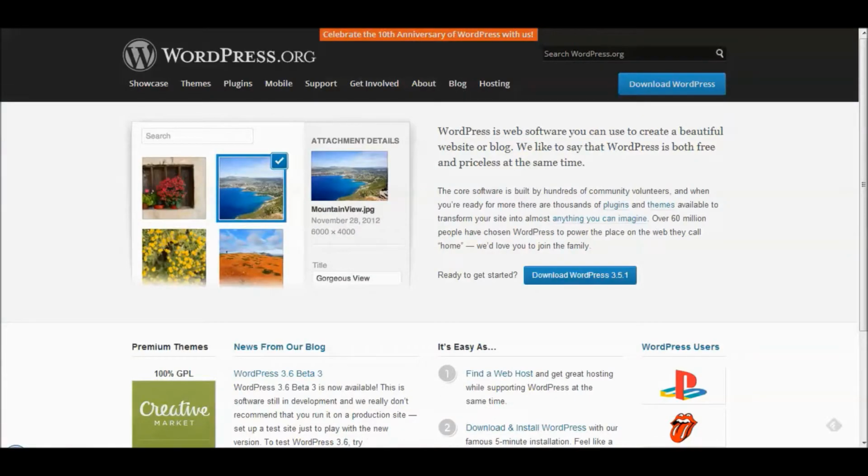Let's go back over here. This is the WordPress.org website, and you can see over the top here in the menu, you can download WordPress right here. Here's the latest version. Same thing right there, and then more information on hosting, plugins. I was talking about that.